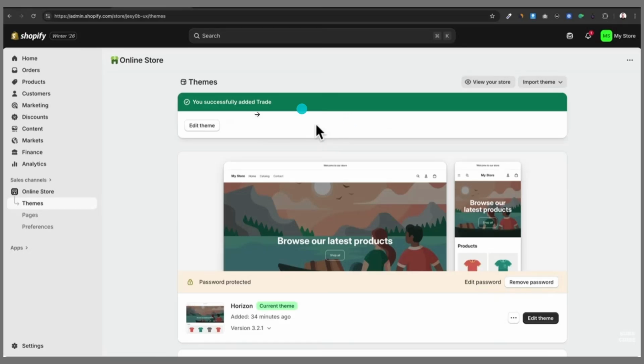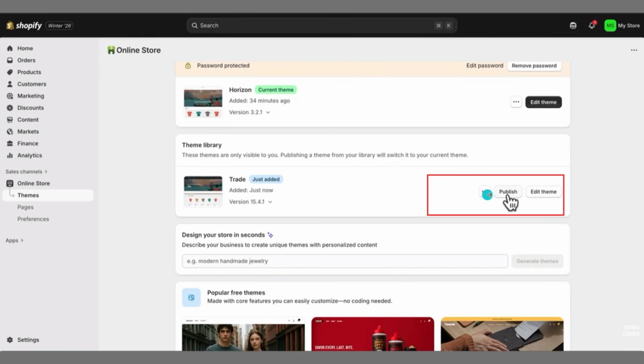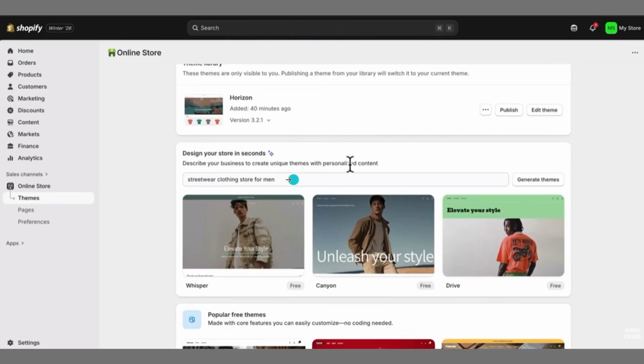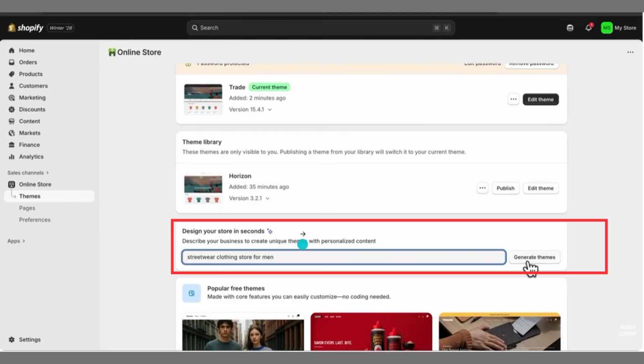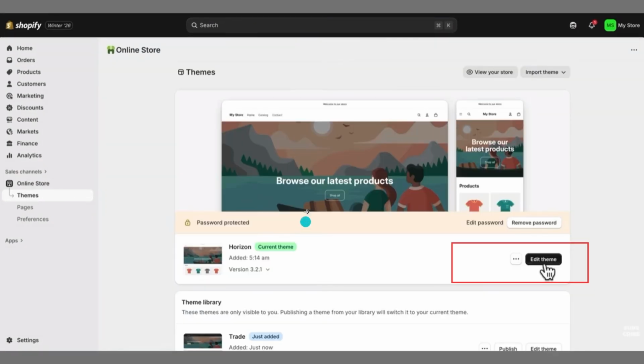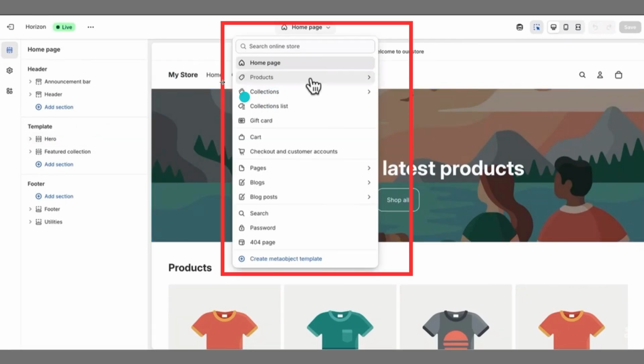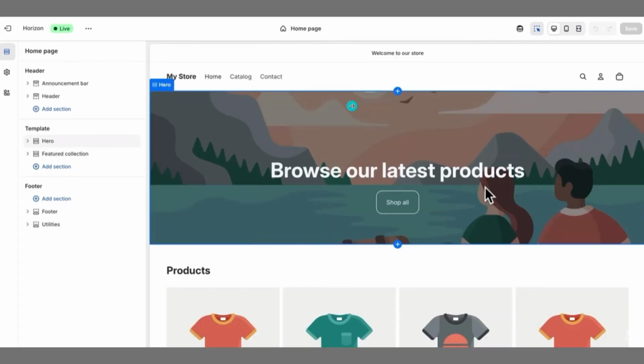Now customize your store. Click Edit Theme to open the visual editor. Add your logo and favicon to build brand recognition. Set a strong hero banner image with clear text and a call to action button that guides visitors to shop or learn more. Adjust your layout, including the header, sections, colors, and fonts, to keep everything consistent. Preview on desktop and mobile to make sure it looks great everywhere.